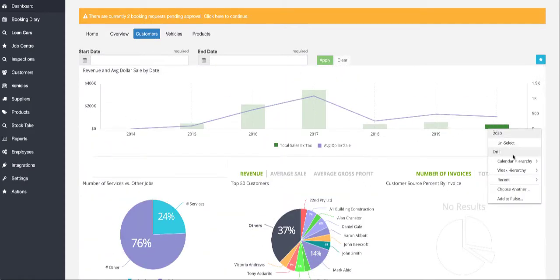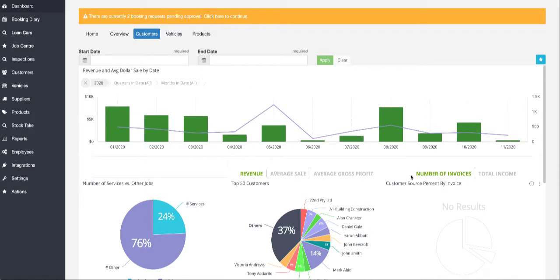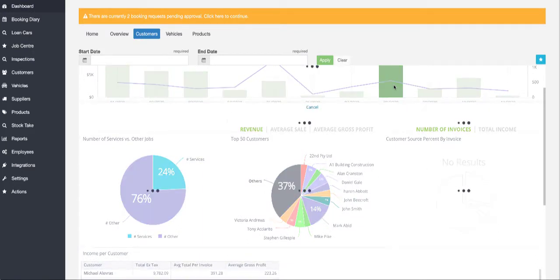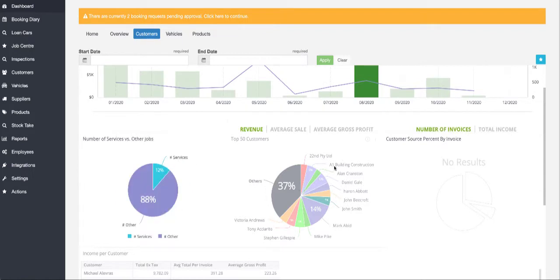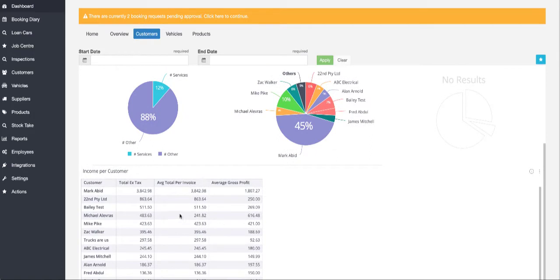If I right-click on this and go into the calendar hierarchy, I can break this down by quarters, by months, or by days, and I can do that for any calendar style graph that you've seen in this business intelligence. So if I wanted to break that down to months, for example, if I click on the month of August, for argument's sake, it will break down the information based upon August. So in August, our services have dropped down to 12%. We can see that Mark is our biggest customer at 45% of our business for August. You can see what has happened with the different customers just for August.